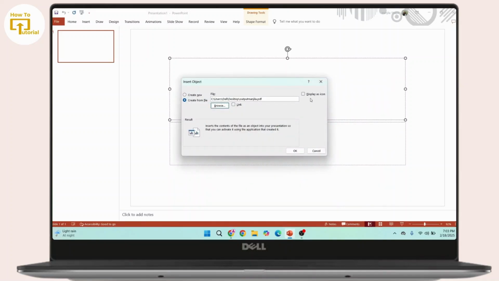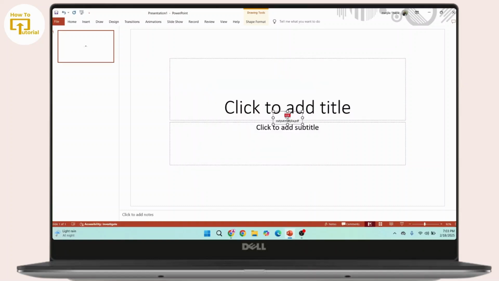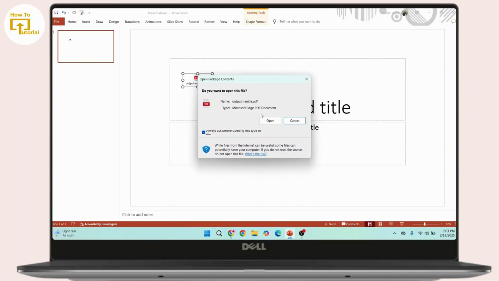After that, if you want to display your PDF as an icon, you have to select this option. If you want to display your PowerPoint as a link, you can also select on link and then click on OK. But for now, I will just uncheck both of these and click on OK. And there you can see your PDF file has been added. You can drag it anywhere on your slide. And if you click on this PDF file, this file will open.